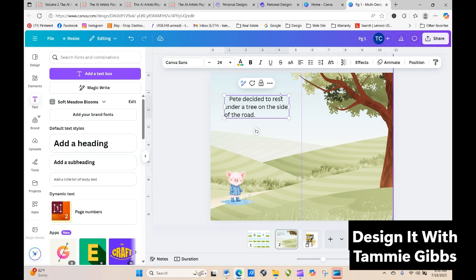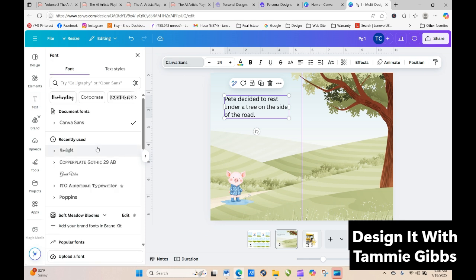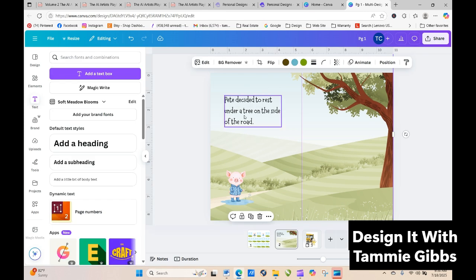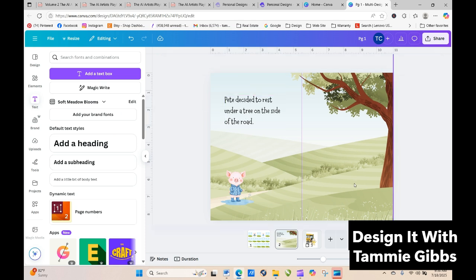Then we would align it properly. There we go. Pete decided to rest under a tree on the side of the road. And then you could play with your fonts, and you could even do a funny font like this. You just want to make sure your fonts are consistent. Okay. Same thing with your cover image. You can take and build it.